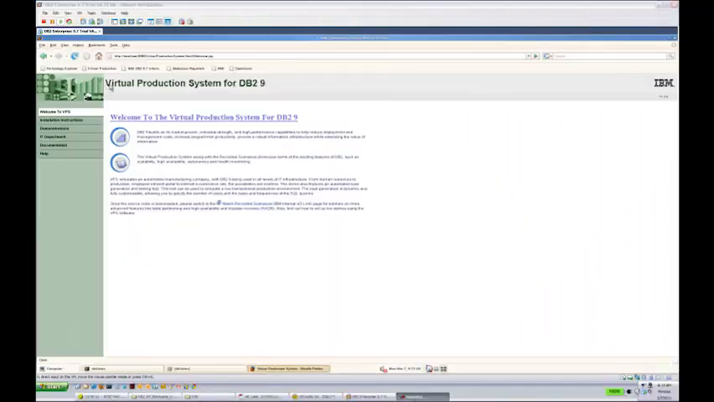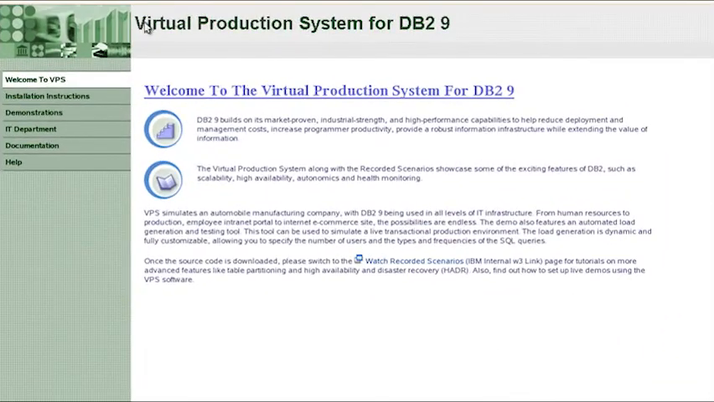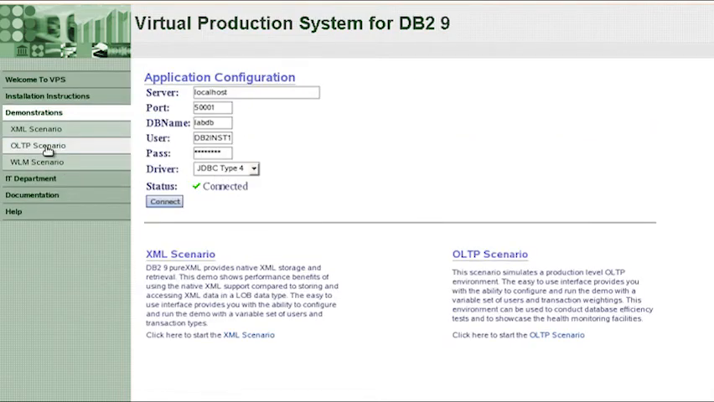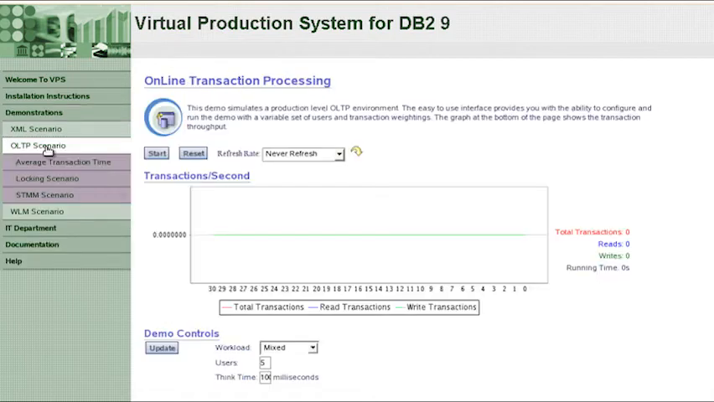Now we're going to take a look at the self-tuning memory manager in action. We're using the virtual production system to put a load on our database. Virtual production system comes with a number of scenarios that we use for this. In particular, we're going to use an OLTP load. And what we'll be doing here is we'll be creating such a load that the buffer pool will increase automatically under STMM. And that will be the objective of this demonstration.